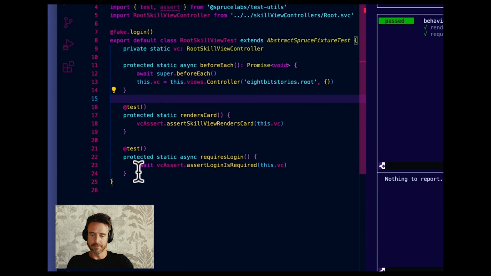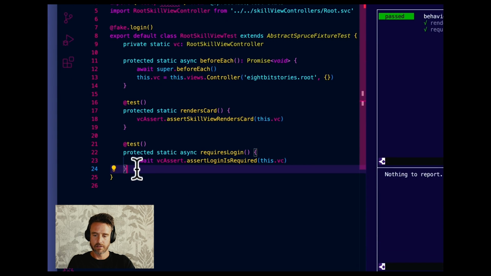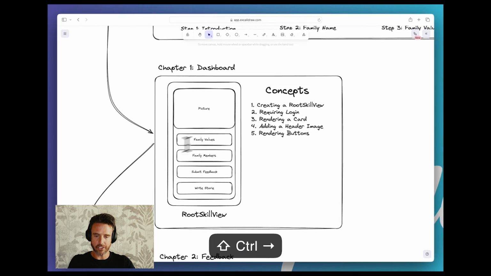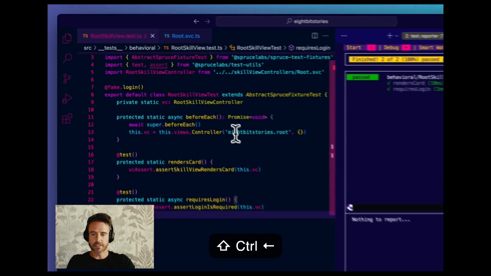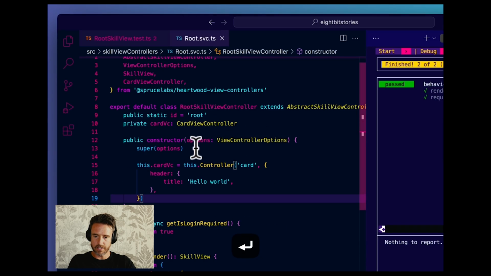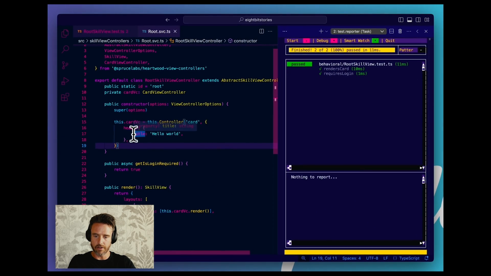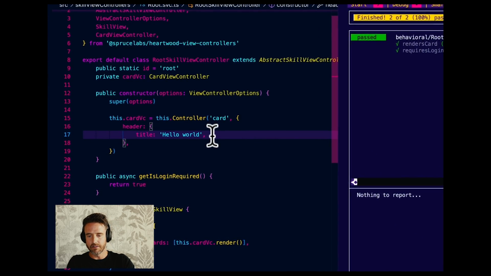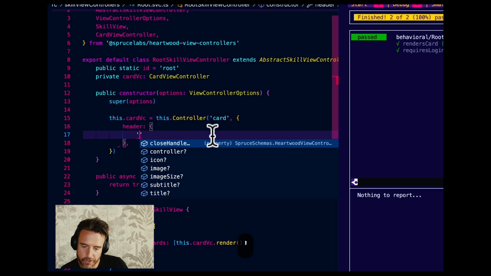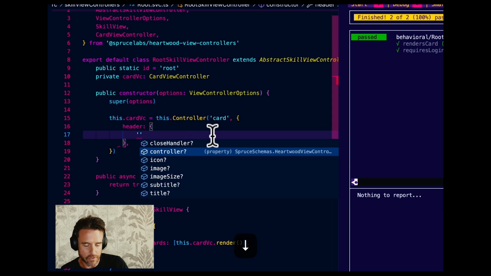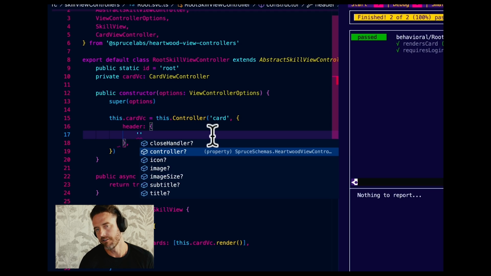Let's keep moving. Let's go back to the wireframe. Let's drop in the picture here. So jumping into the root skill view controller, here is the card into the header. Let's delete title, hit single quote, and this will show you all the things that are available inside the header of a card. You have your close handler, a controller. Now, this is for a card header view controller. We actually are not going to really rarely ever use that.